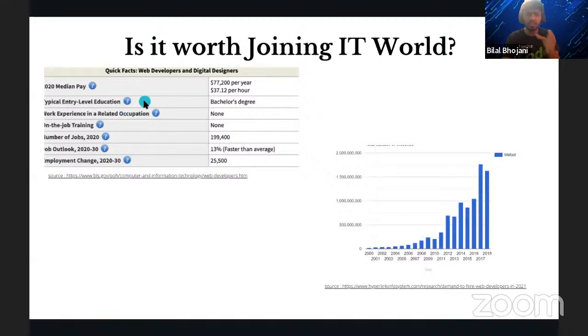This is the research conducted by the US Computer and Information Technology Organization. They have predicted the 2020 median pay for a web developer, how much they are earning. You can see the employment graph over here, with employment changing from 2020 to 2030. There is about $25,500 by which their pay scale is going to increase. Now, if I'm talking per hour, they are getting paid $37.12. That means around $714 a day, which comes to somewhere around 3,000 rupees per hour. That's a very big amount.